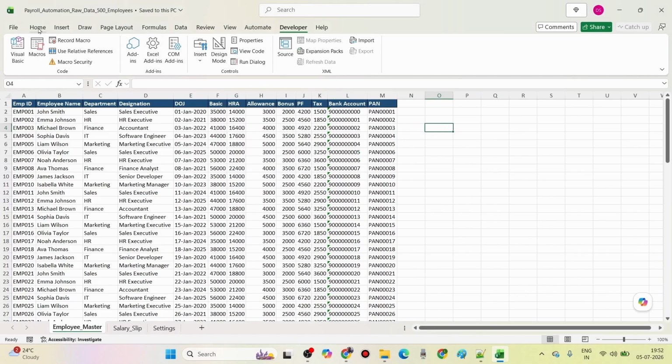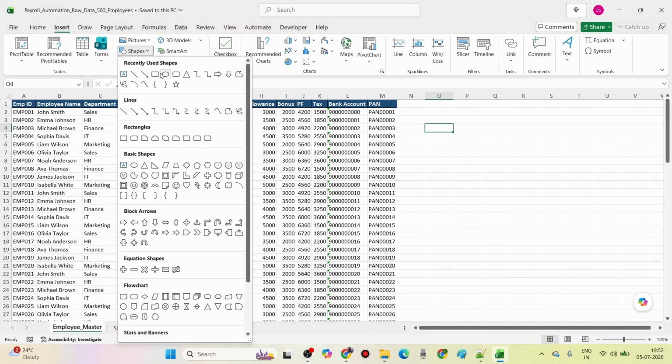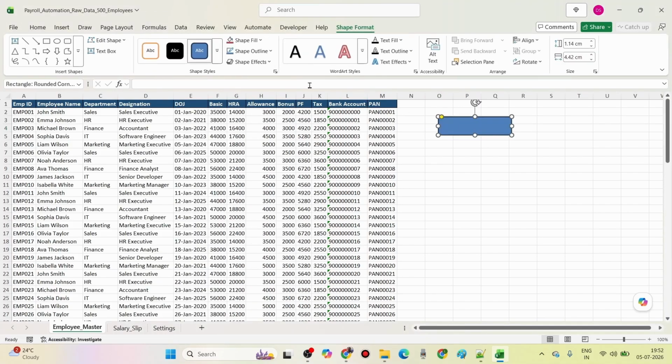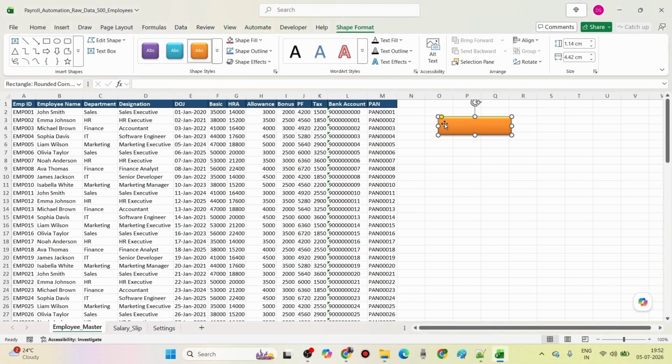Next, let's create our magic button. To do that, go to the Insert tab, select Rounded Rectangle and place it anywhere on the worksheet. Format the button however you like. Then give it the name Create Salary Slip.